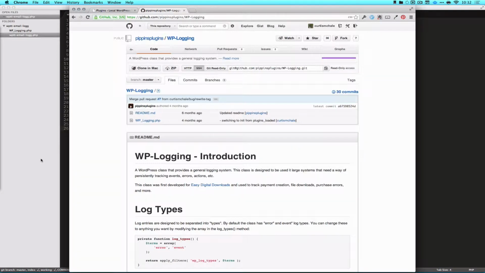We're going to use a few things to do that. One of the first things we're going to use is the WPLogging class by Pippin's plugins, by Pippin Williams. This is an excellent logging class. What it does for you is build out a custom post type for logs and then a format to put them in.